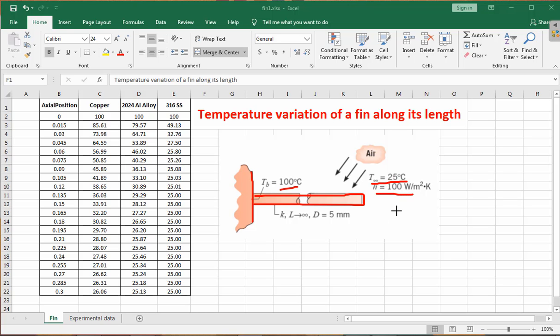Convective heat transfer coefficient is given 100 watt per meter square Kelvin, and the geometry of the fin is also given, like diameter is 5 millimeter, and we have solved it for length is 0.3 meter. We have considered the length of the fin is 0.3 meter.